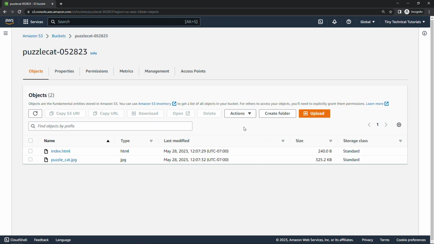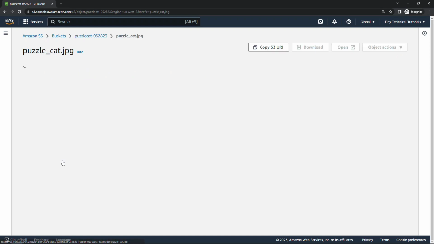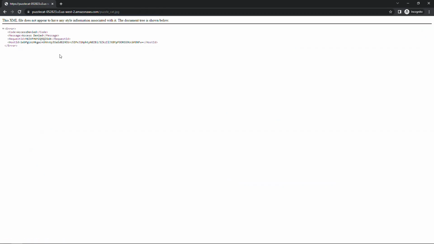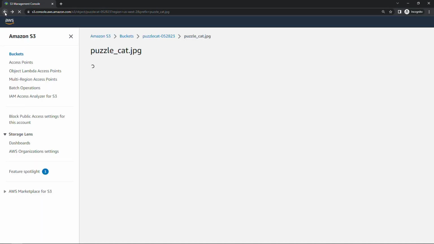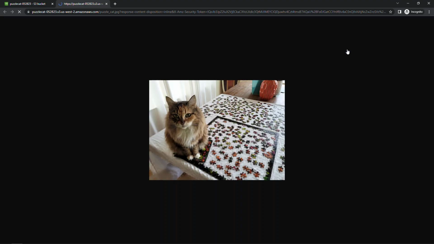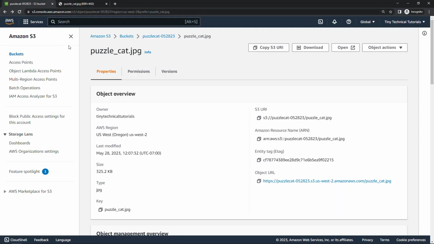Now you remember that these are not publicly accessible, so if I were to try to open up this cat picture here, I'll get an access denied message. There are ways that you can open it here using the open button, and this will basically generate a pre-signed URL that gives you temporary access. But for this demo, that's not really what we're interested in. We want CloudFront to be able to access these files and serve them up to anybody in the world. So let's go work on that part next for CloudFront.